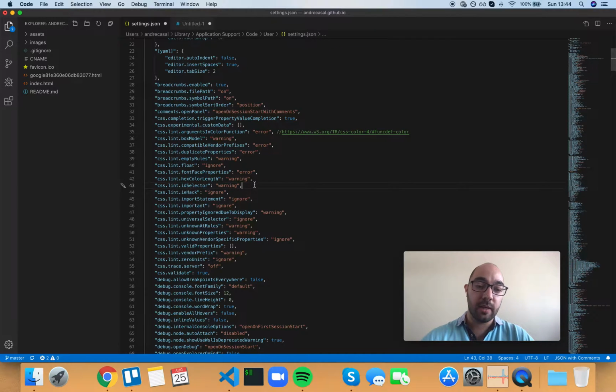To me, I think it's a good idea to avoid using IDs in your CSS. So I wouldn't consider it an error per se, but I want my VS Code to give me a warning that there's an ID there, so I can try and see if I can remove it and transform that into a class.